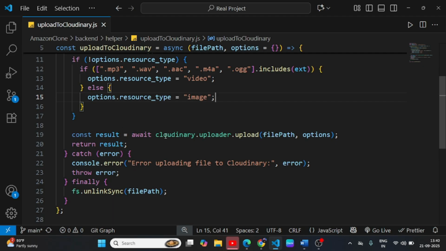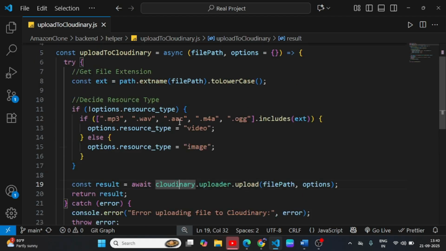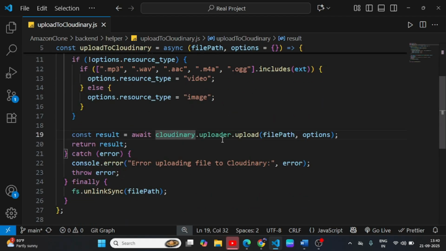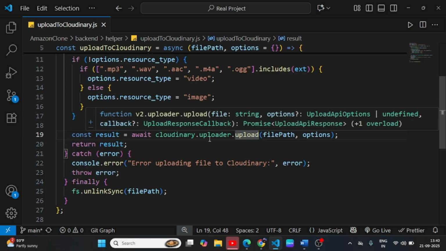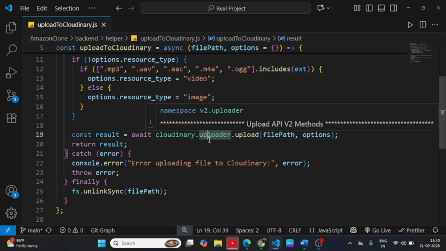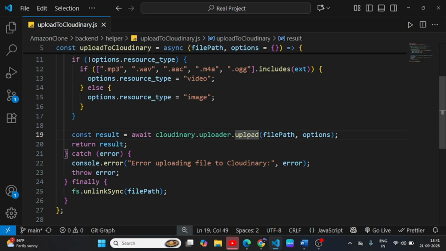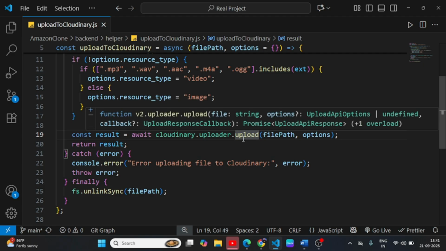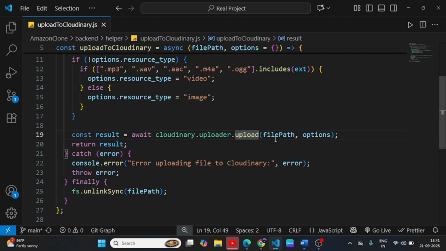So I use Cloudinary, it's this name, and then uploader. This is the function, this is the object. This is the object, and this is the upload function. Then we pass file path and option, and then we return the result. This file path and this option are coming from that controller. Let me show you again.